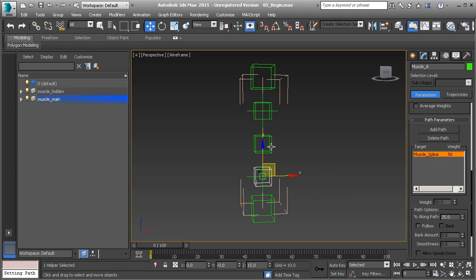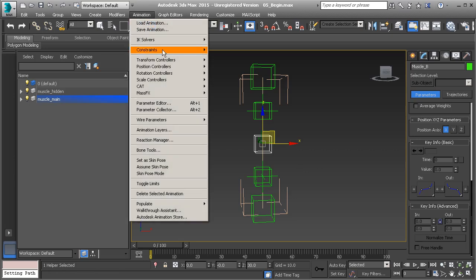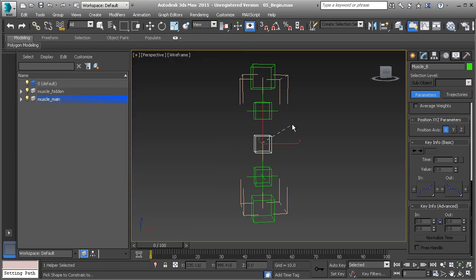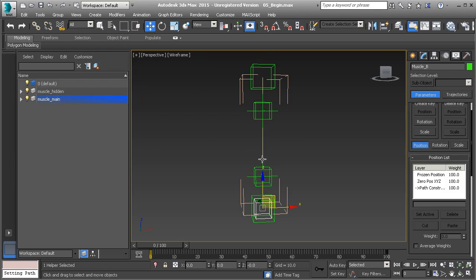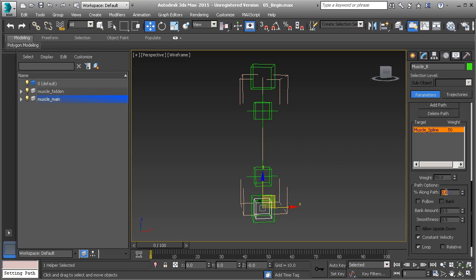Now it's time to constrain helpers B and C. We don't have to worry about our start and end controls at all because they are moving the way they should. Let's go ahead and jump back to Animation, Constraints, and we'll grab our path constraint and then choose our spline. Fantastic. We'll now go ahead and Alt-right click and choose Delete Selected Animation. Let's go ahead and check the percentage and set it to, what, 50%, right? Sweet. And that'll bring it back to the center of the spline.